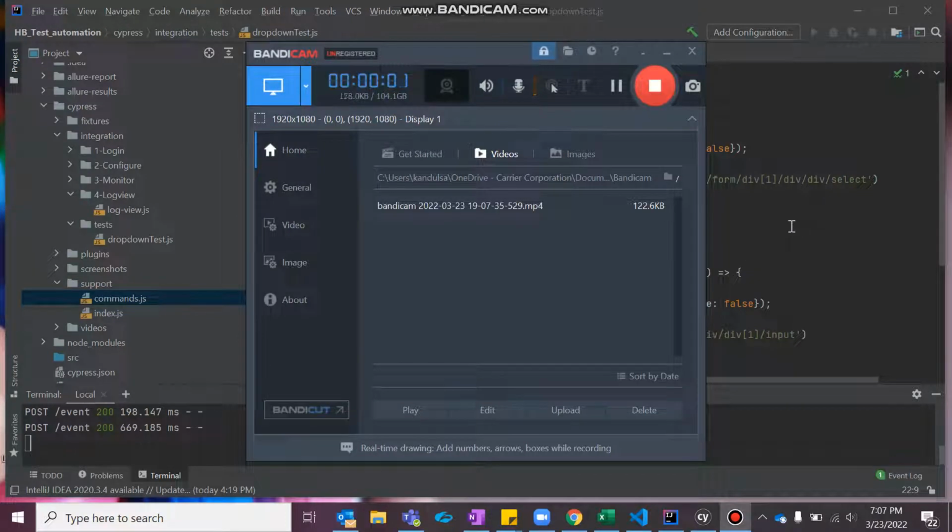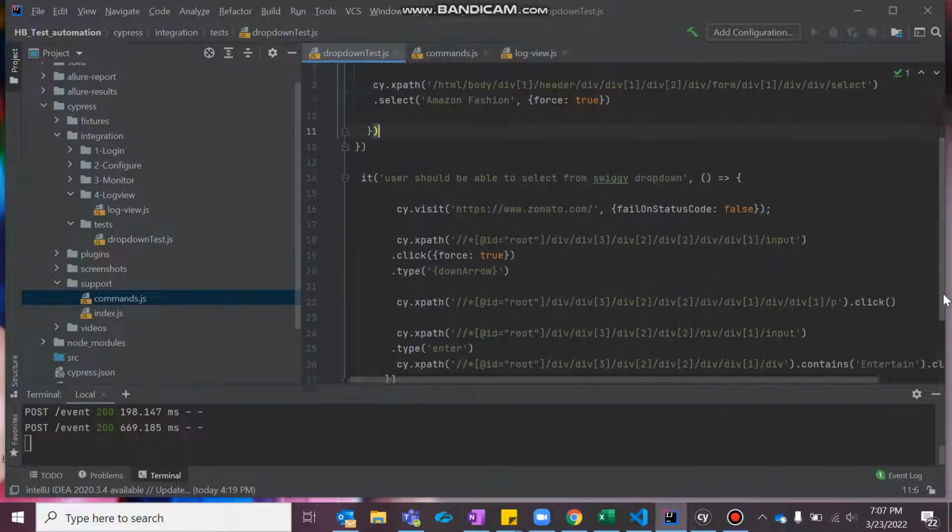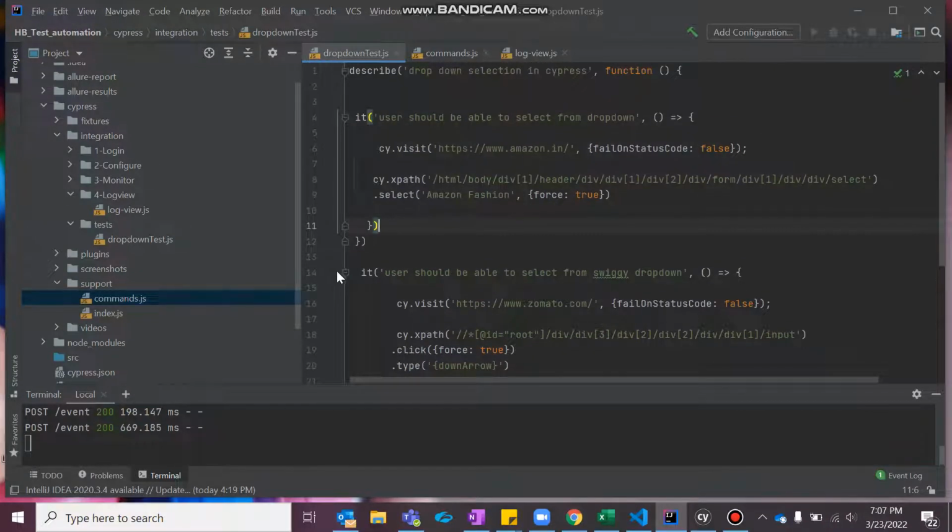Hi all, I have created a test where we can select a value from the drop down in Cypress. So I have created a test case in Cypress where there are two options. Usually in any application we have drop downs to select values, and sometimes it will be either an input type or it will be a select type.